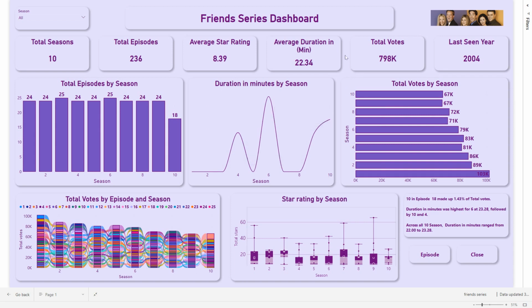Total votes by season using a clustered bar chart. We can find the total votes for a specific season. If it's season 8, the total votes are 71,955.